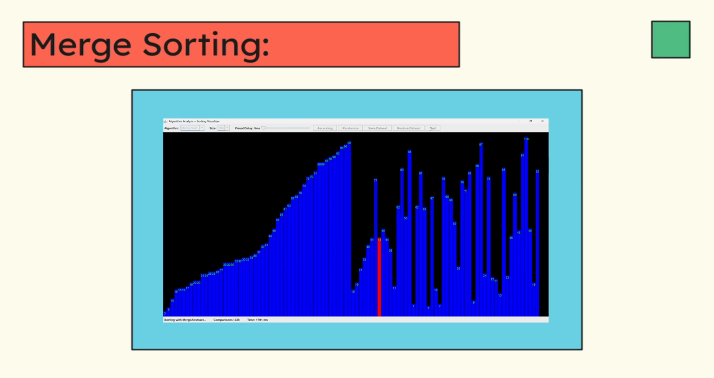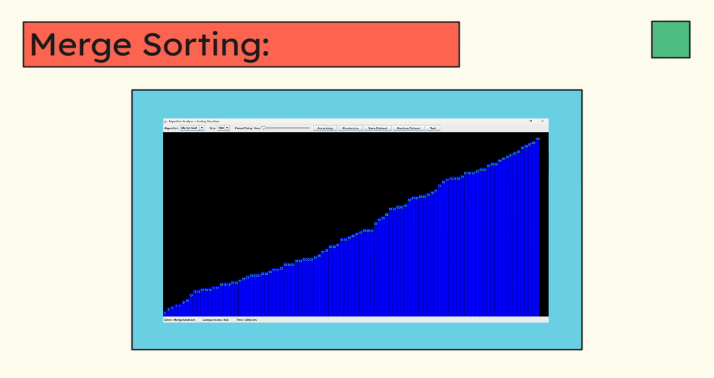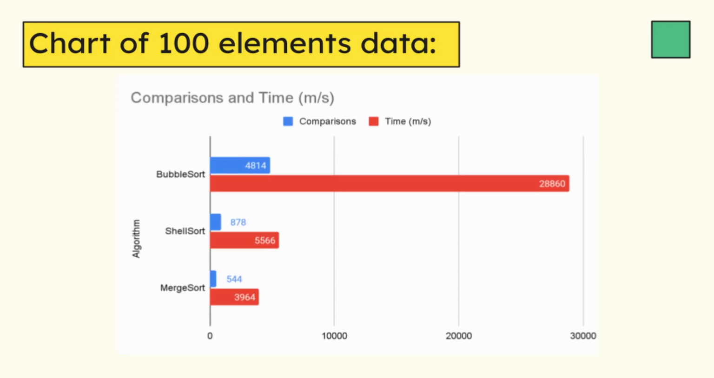For this data set, merge sort completes in 544 comparisons and about 3,964 milliseconds, making its efficiency advantage much more apparent than on the tiny 10 element example. Here's a bar graph to better illustrate the differences between the comparisons in blue and the time to process in red. You can see how bubble sort is incredibly inefficient relative to its counterparts.